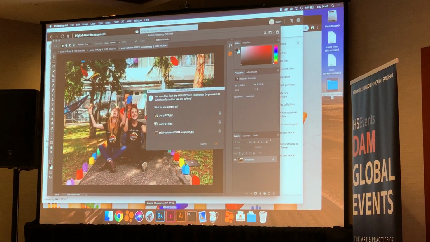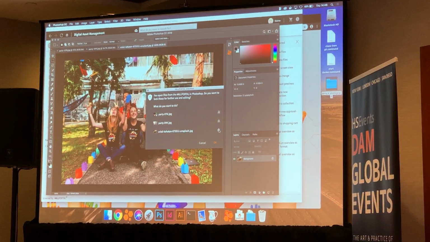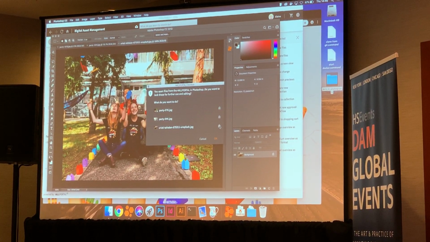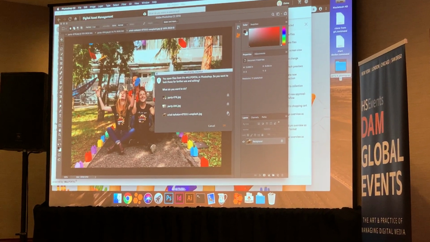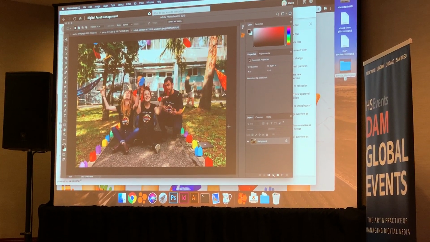They're opening here. We've got the plugin that's automatically locked the assets, assuming that because you've opened them in Photoshop, they're going to be edited. So we go ahead and close out.